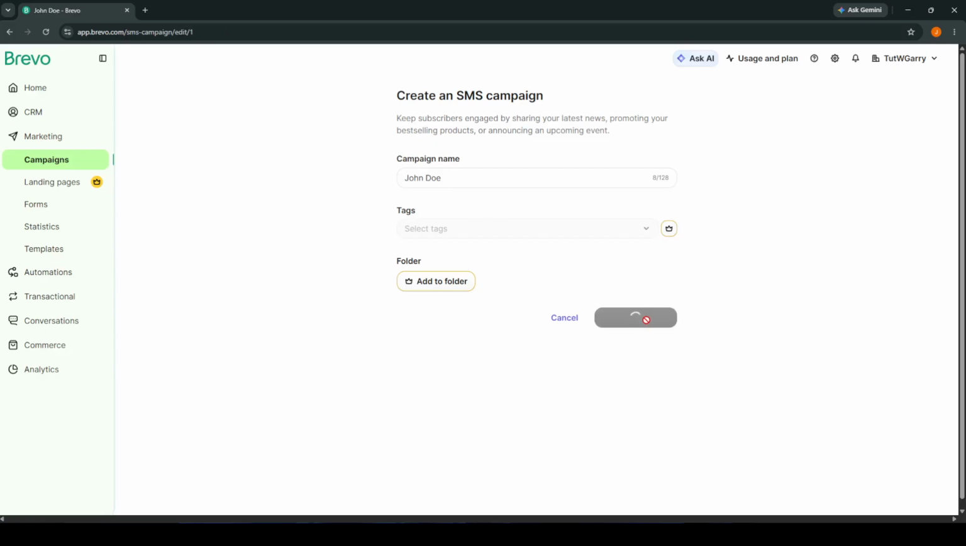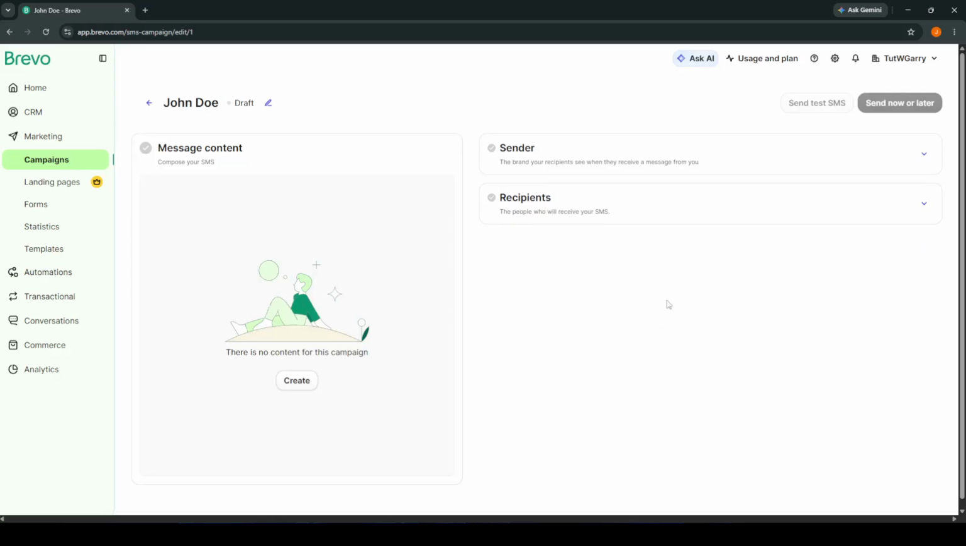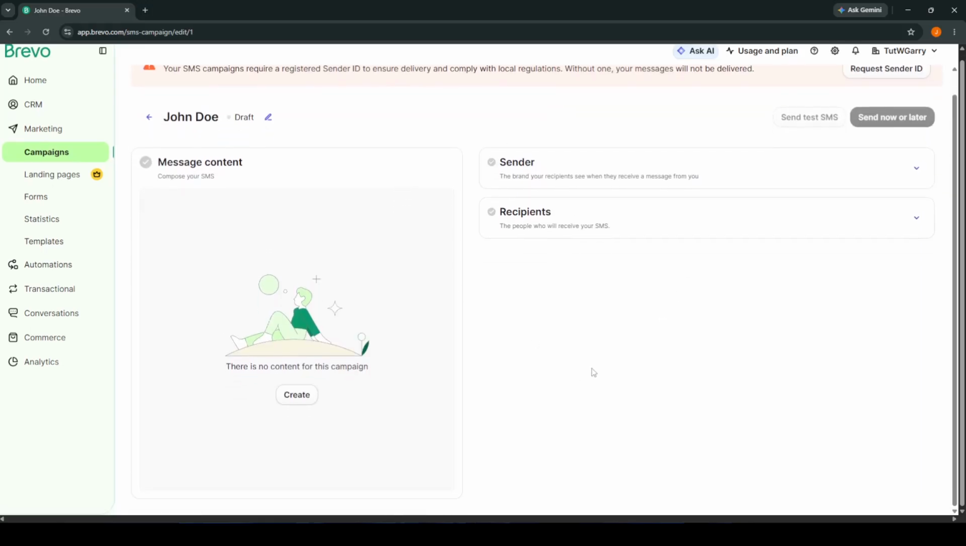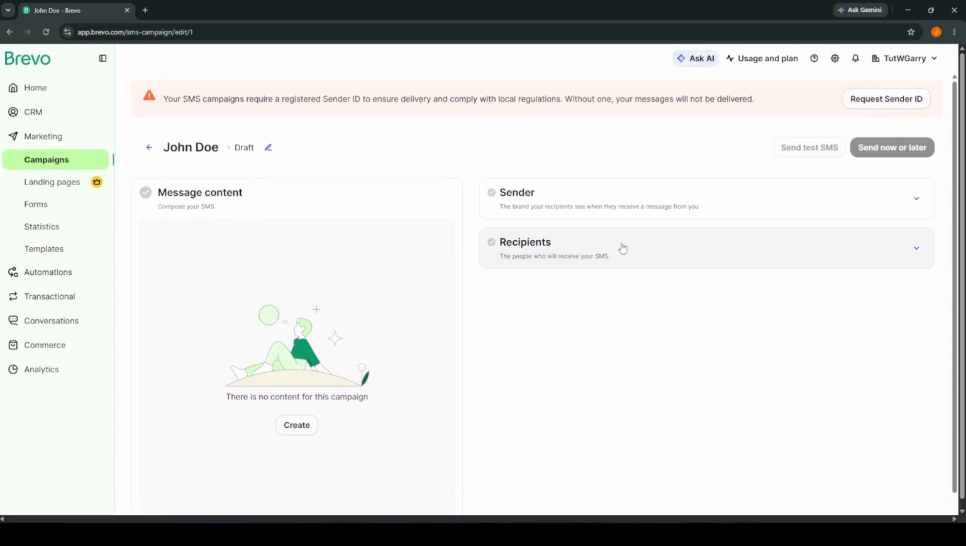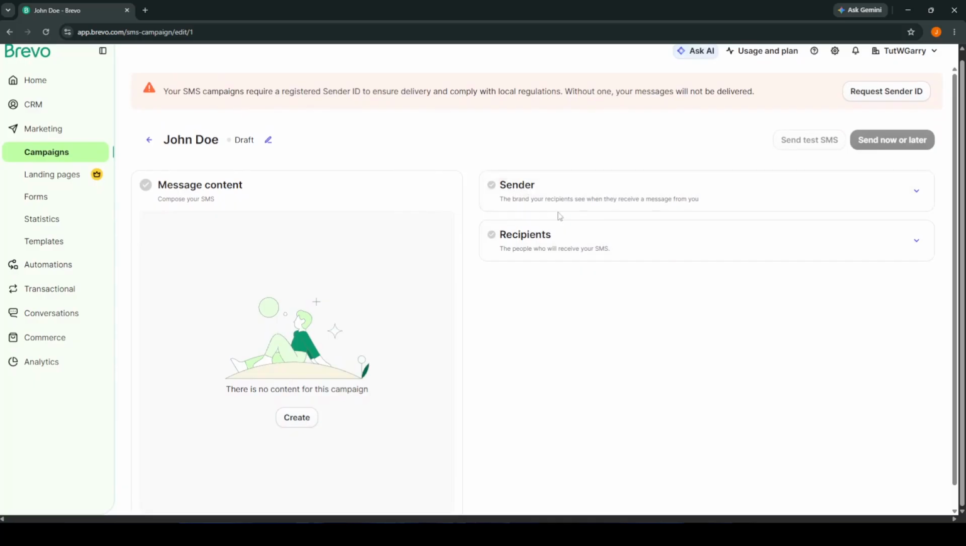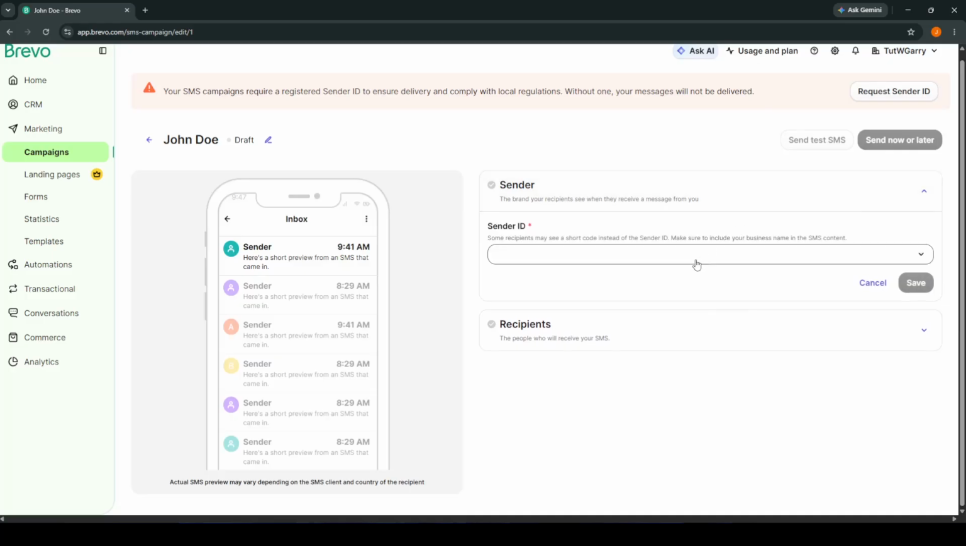This action will confirm your setup and move you forward into the next parts of the campaign process. After you click Create Campaign, Brevo typically prepares the campaign workspace, where you will later define message content and other sending details. For now, the key point is that you have successfully created the SMS campaign record and set the foundation for the rest of the setup.